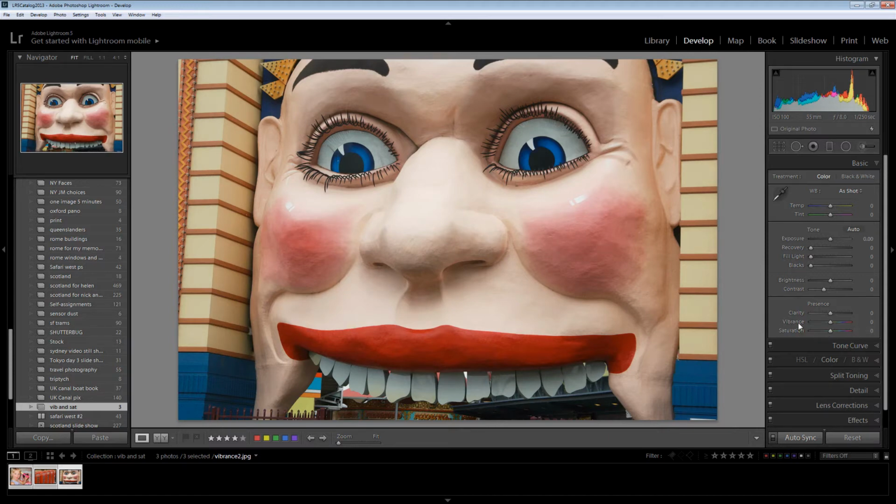Now vibrance operates a little bit differently. It does saturate colors, but it doesn't oversaturate colors that are already highly saturated. So there's a protection in here with vibrance that doesn't oversaturate colors. So you'll probably find that the lips here of this clown at Luna Park in Sydney are not quite as red when we use the vibrance slider as they would be if we used the saturation slider. Now the other thing that's really handy with vibrance is that it's got a protection for skin tones.